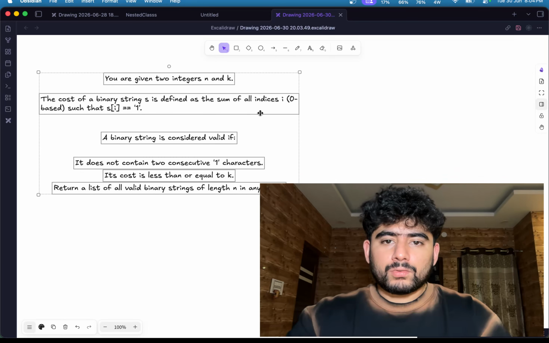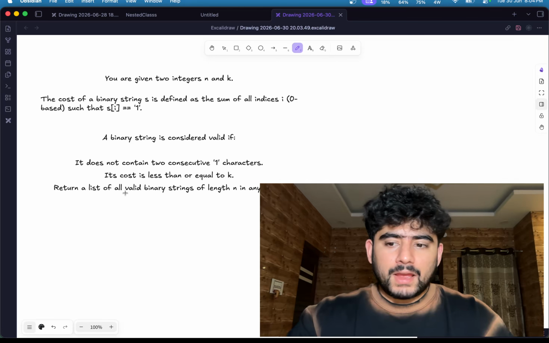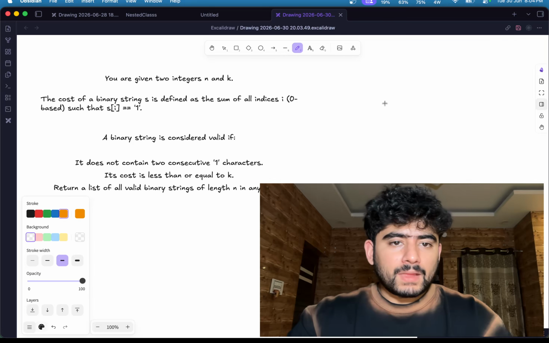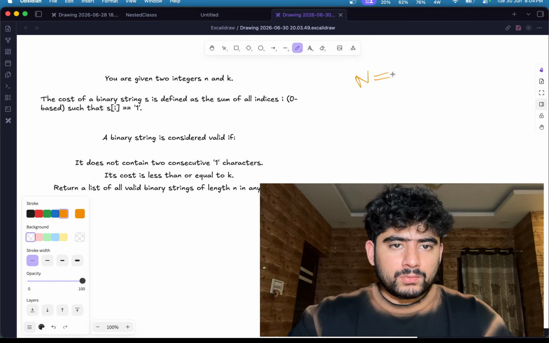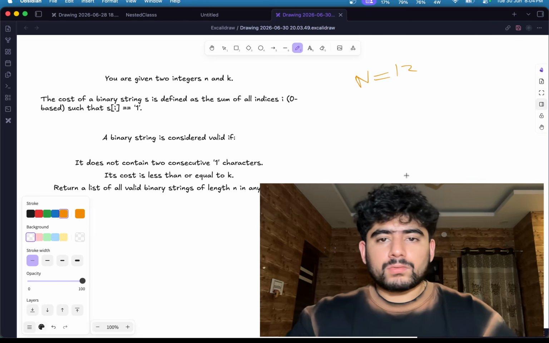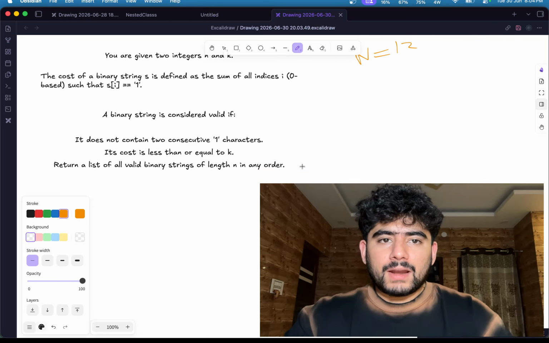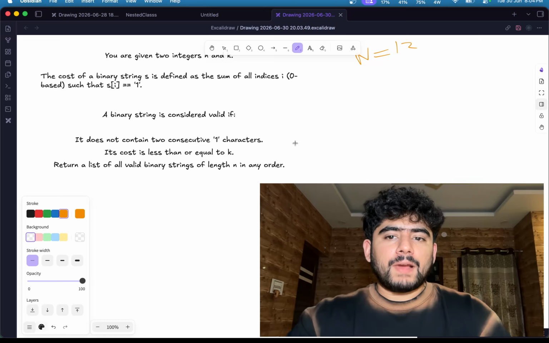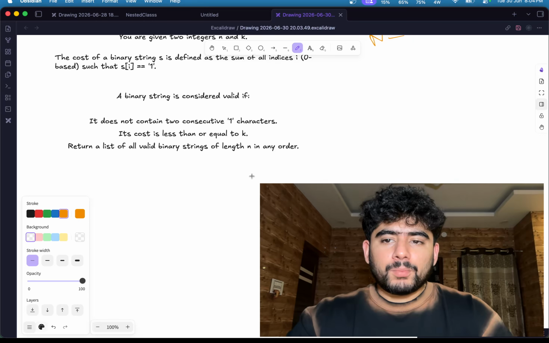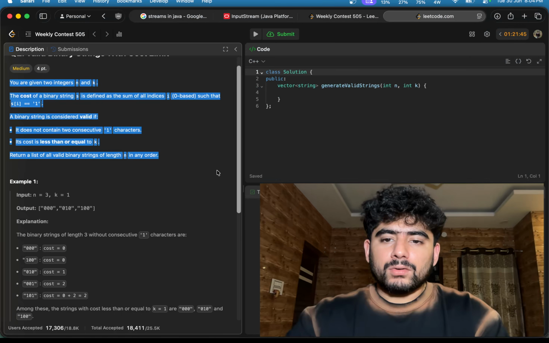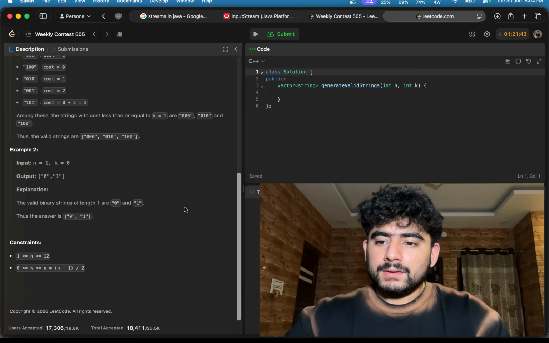So in this case our n value is 12, so the string size is going to be n, at most 12. So let's say we are trying to build all the valid possible cases. What are the valid possible cases? Its cost must be less than or equal to k. And what is the value of k? k is also going to be less than or equal to n.